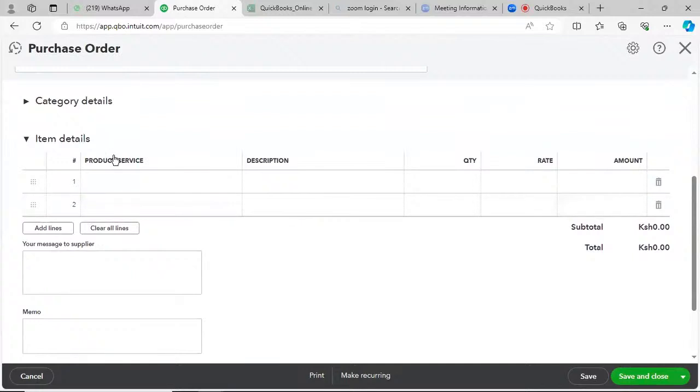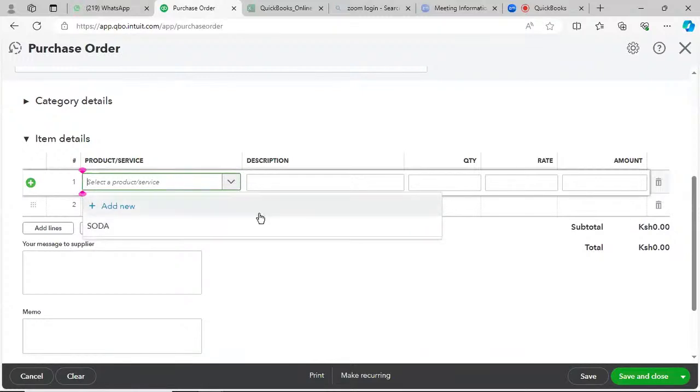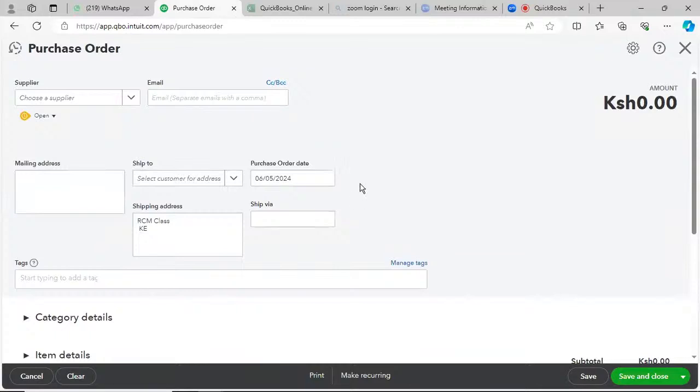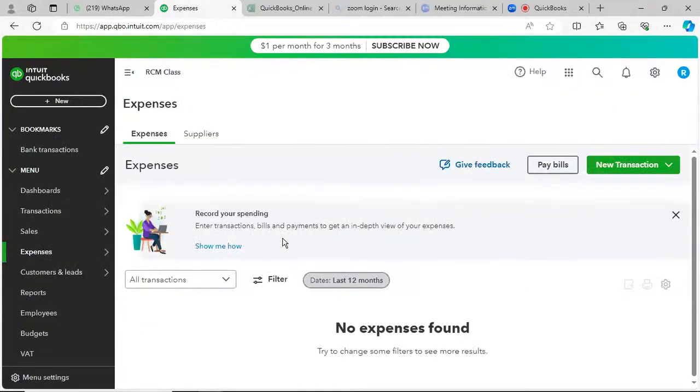So from here, you will of course come in and key in the details of the items or the products that you are buying from this supplier against which you are making the purchase order. Remember, a purchase order is to refill your stock. That is simply how you go through transactions.